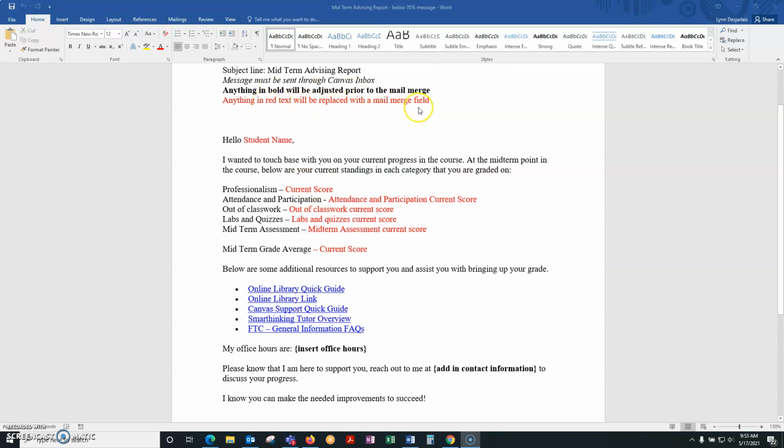Anything in red text that you see on this template is going to be part of our mail merge fields. I've gone ahead and identified each of the current rows in Excel that are exported out of your gradebook so that you don't have to try to figure out which rows you're going to be pulling information from. I've gone ahead and done that work for you, and I'll walk you through that.